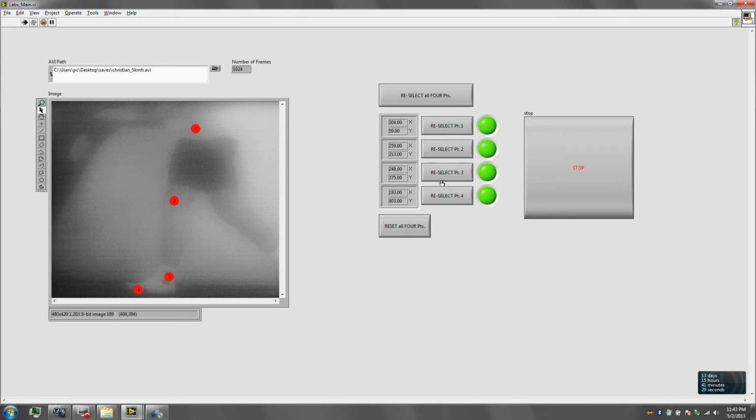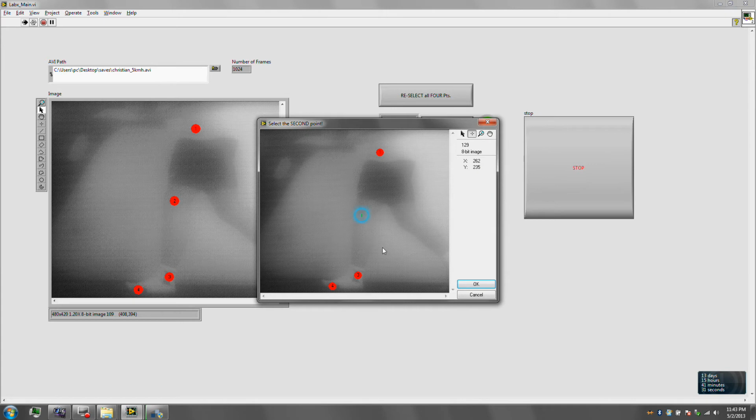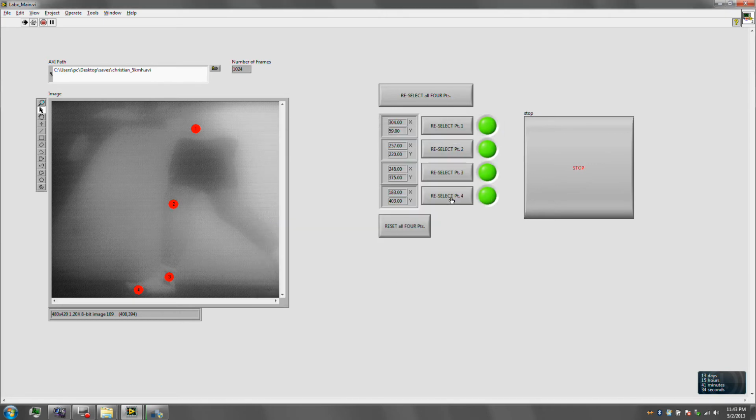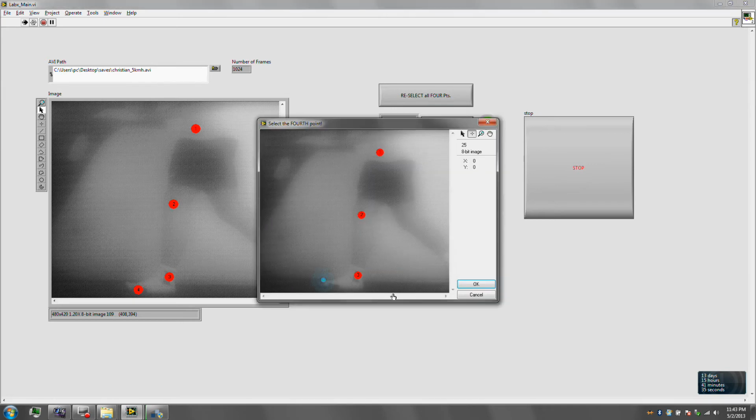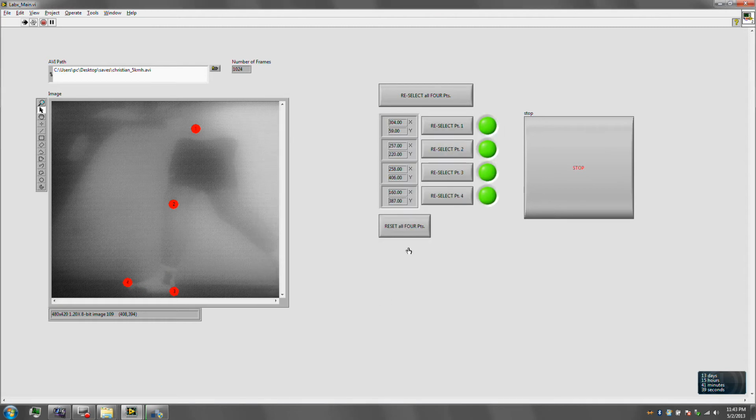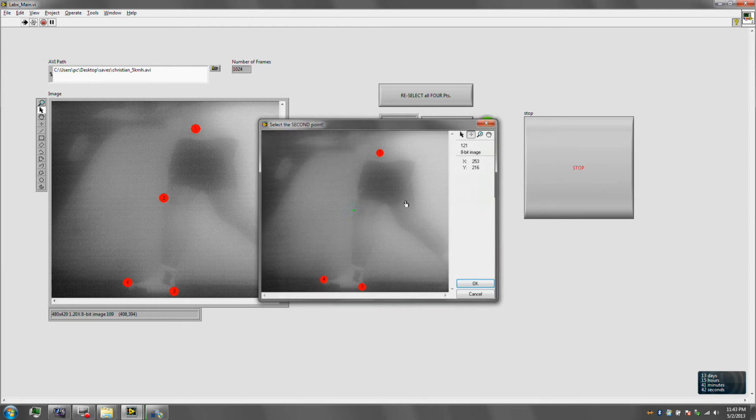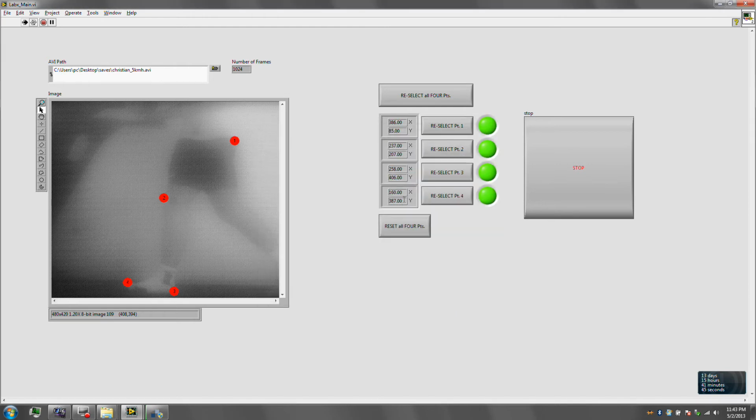Now if you're looking at this and you want to redo point 2, there we go, that's better. Point 4 seems wrong, it should be at the tip of his toe, there we go. Point 3 should be at the ankle, there we go. So you can edit however much you want, and when you're done you click next and it should go to the next frame.